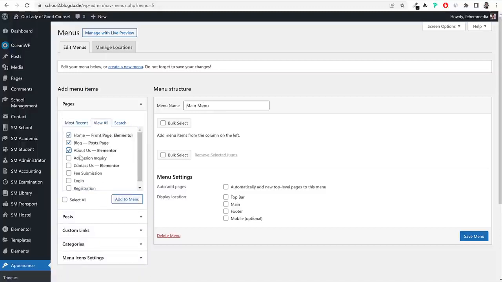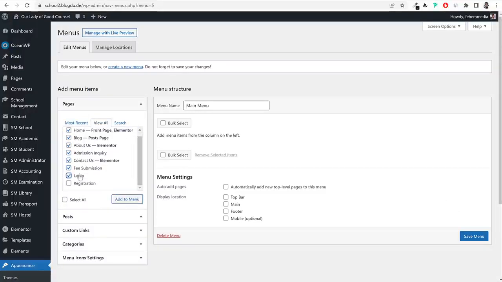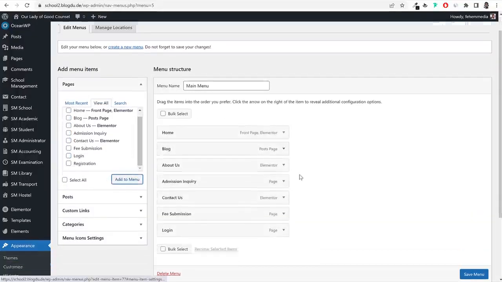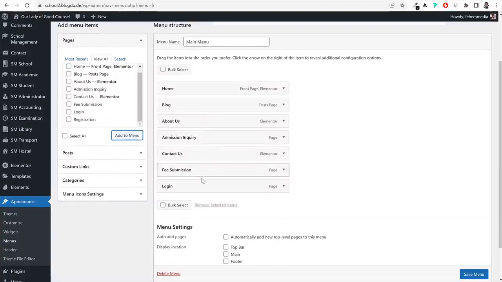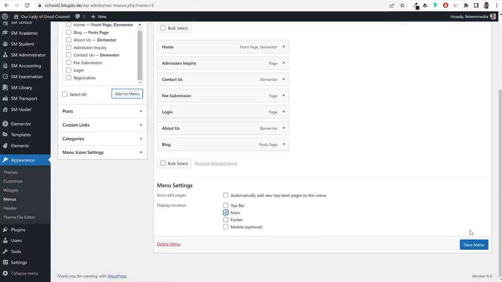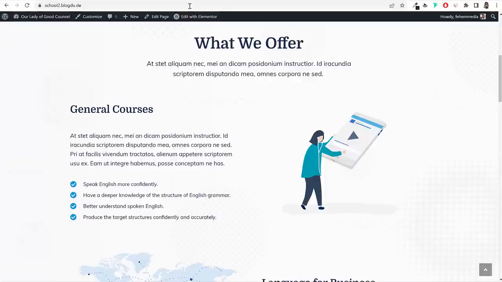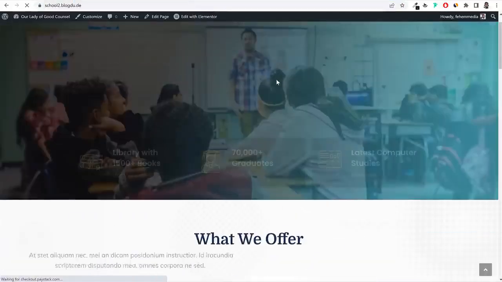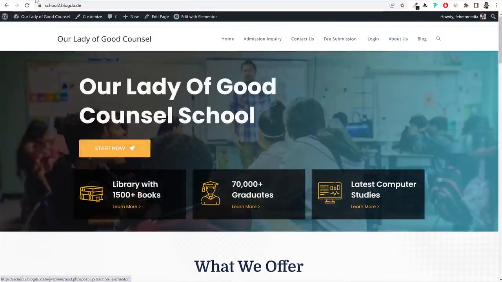So home page, about page, admission, inquiry, contact page, fee submission as well, and login page, which is going to be your dashboard page. If you want to rearrange them, for example, let's add the blog page at the very end, then about page also maybe over here. All right, now make sure to always tick mark main over here. If you again come back, refresh this page, you can see you have your menu at top.